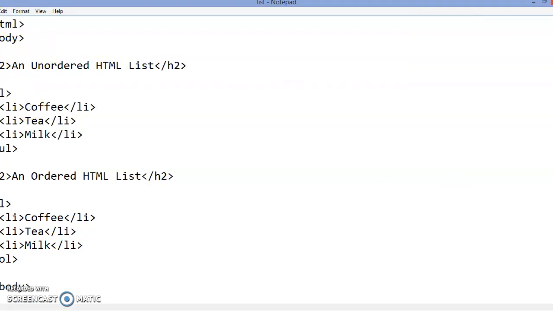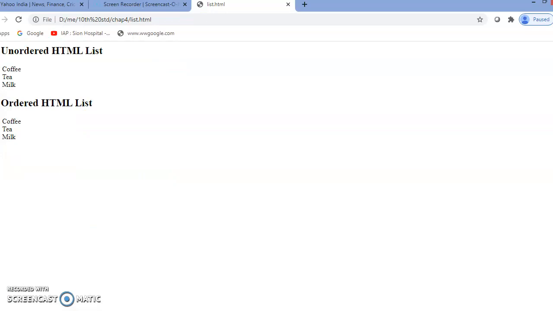HTML body, H2, an unordered list, LI coffee, tea, milk, close the unordered list. Suppose you want an ordered list of coffee, tea, milk. What is the difference between an ordered and an unordered list? See, UL.